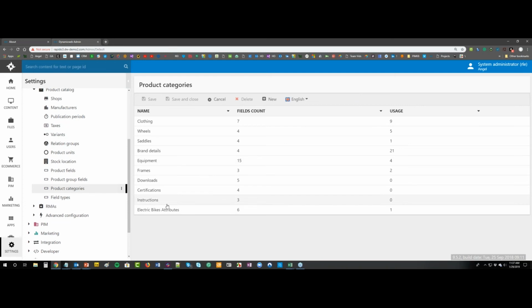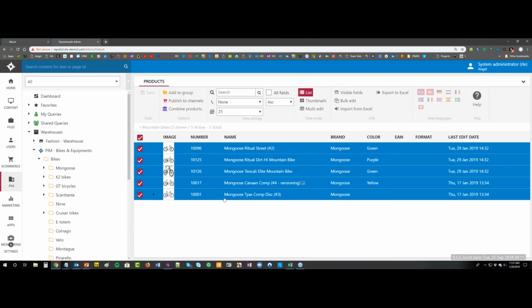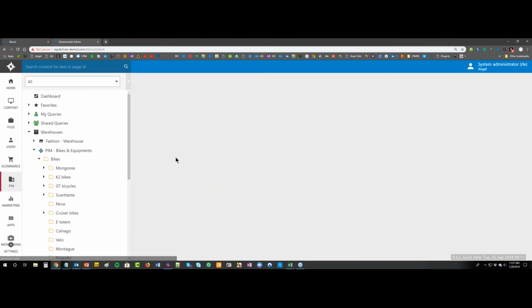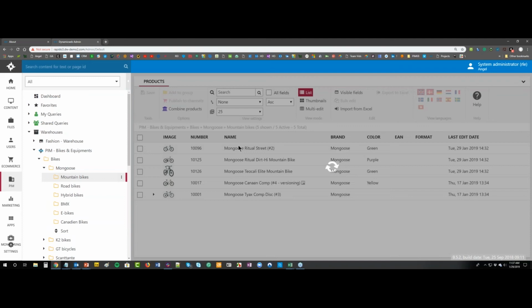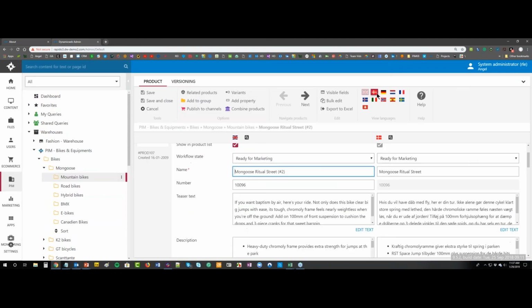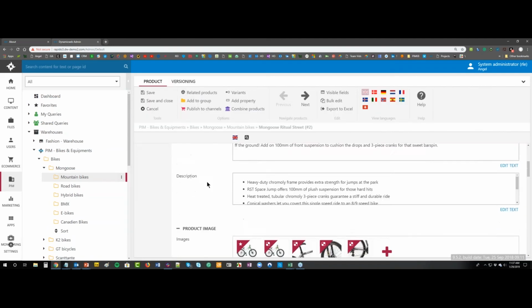And in the product category, I call them, let's say we had ones already in there before, like equipment, which we had seen when we went to PIM, and then I go, oops, let's cancel here, and let's go mountain bikes, and then this one here, and let me take off the Danish layer.